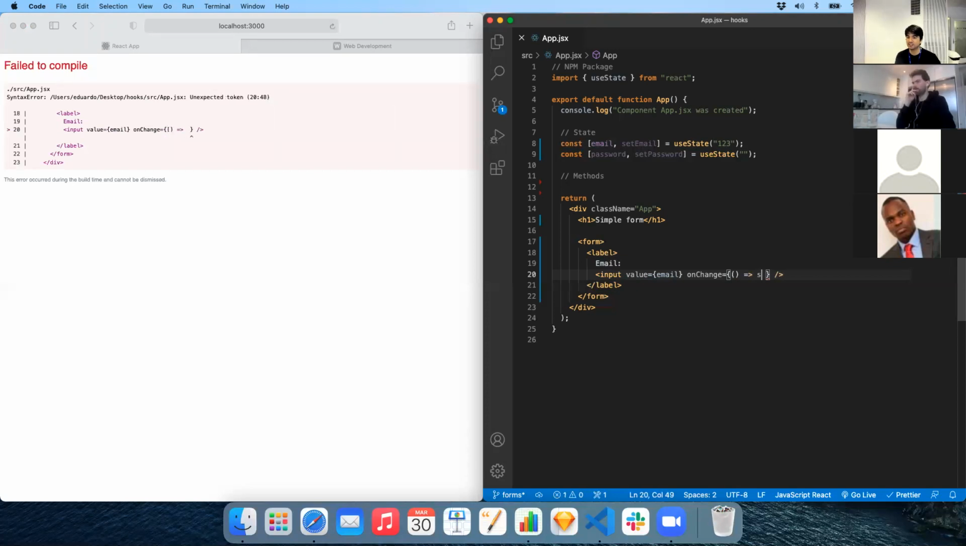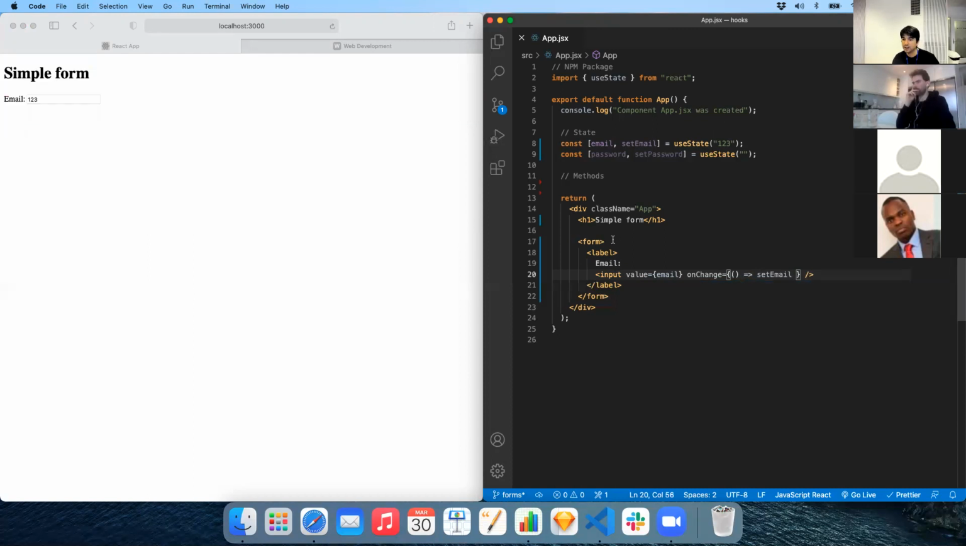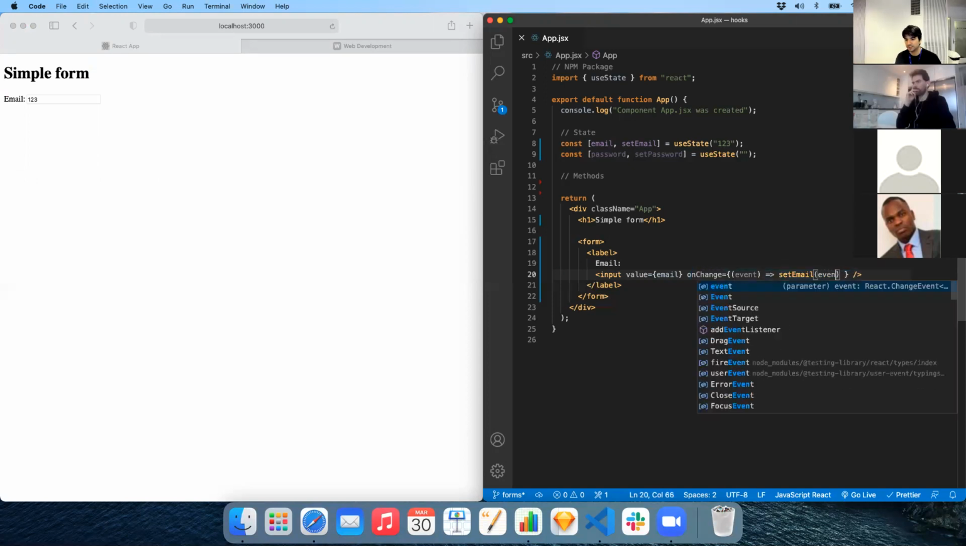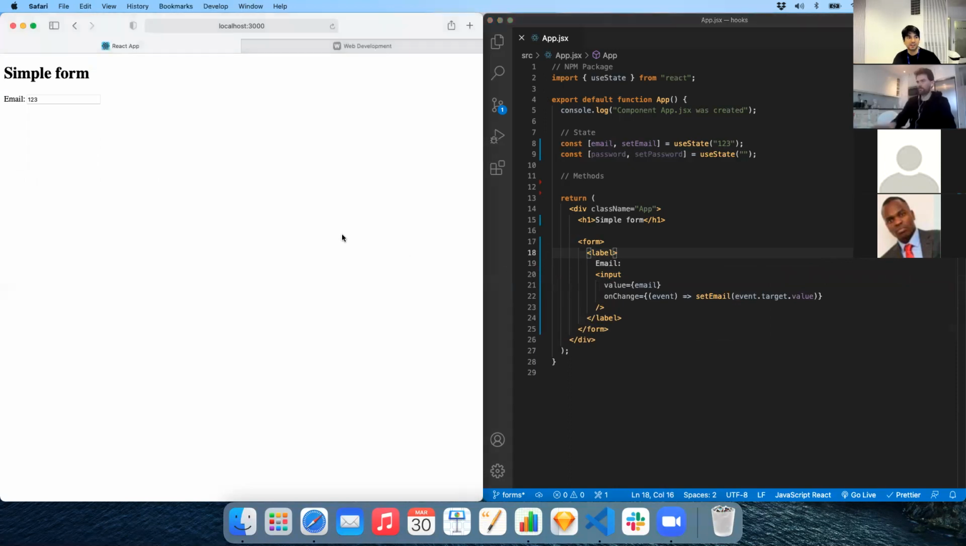So I can say setEmail event.value. I think it was event.value. Event and event.target.value. If it doesn't work like this, I will check around in the articles and don't worry about that. So yeah, looks like I can modify the information.